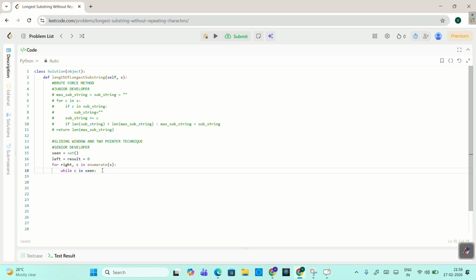So how do we do that? C dot remove. Okay, what we have to do, that is pointing on the left, and also increment left. Okay, this will come up to unless and until the character is not in the set, it will be removed. So next we have to add it, right? And next we have to compare the results, which is maximum.